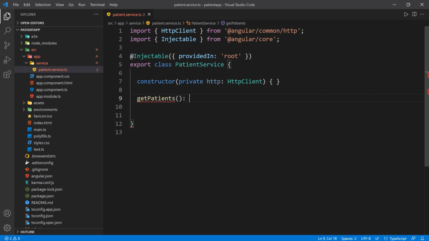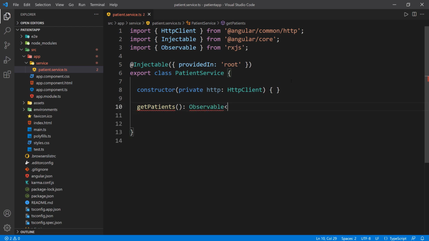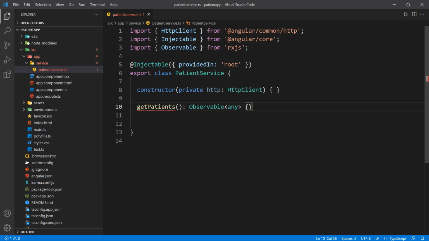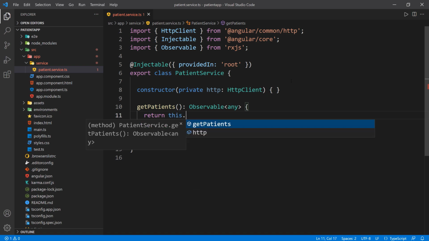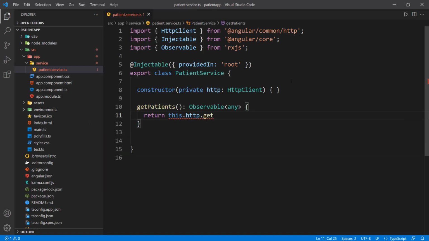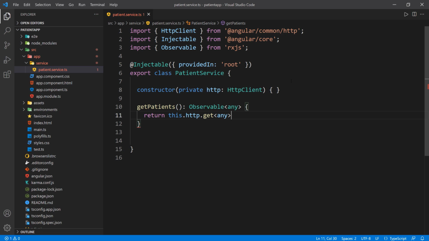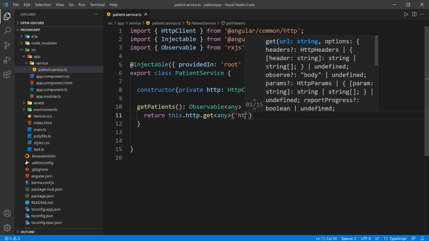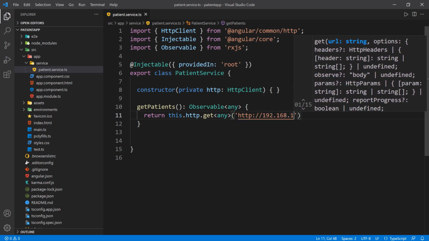And for now, I'm going to make it return an observable because that's what it's going to return. And the observable is a generic. For now, I'm going to pass in any. Okay, so we're going to say it's going to return an Observable of any. And then here, what we can do is to just return the HTTP client. So we're going to say this.http.get because we want to make a get request. And then here again, the get request is a generic. So we're going to say any for now. And then we're going to pass in the URL. So here in parentheses, we're going to pass in the URL. And this was http://192.168.1.160.